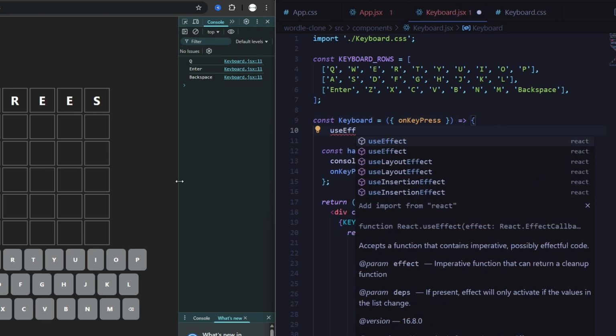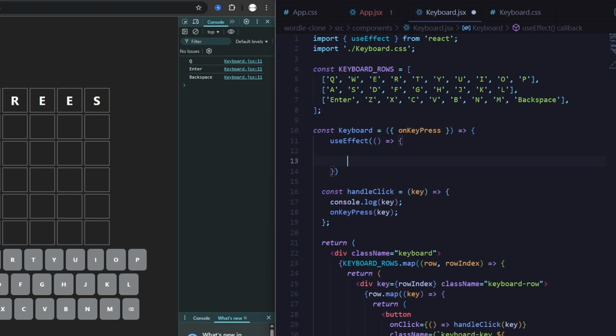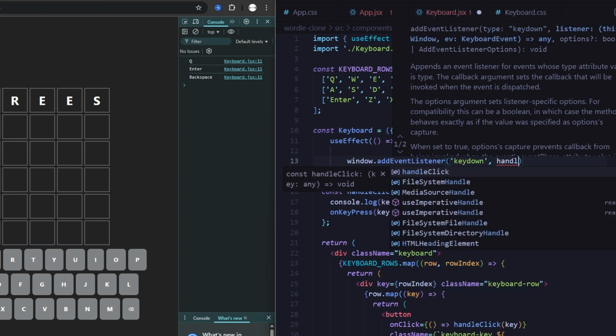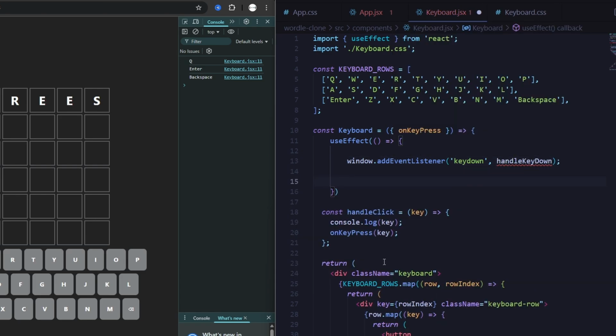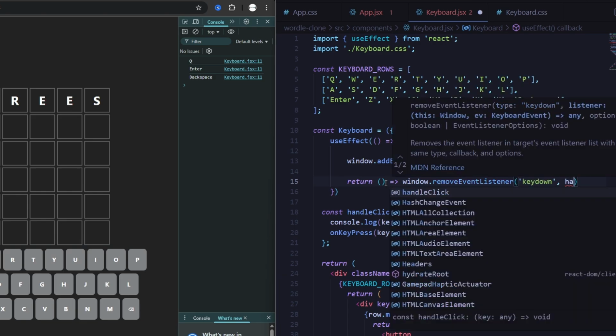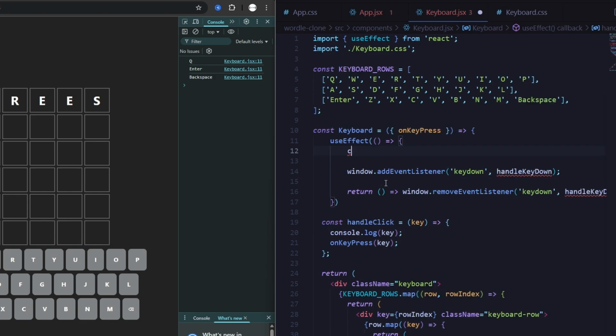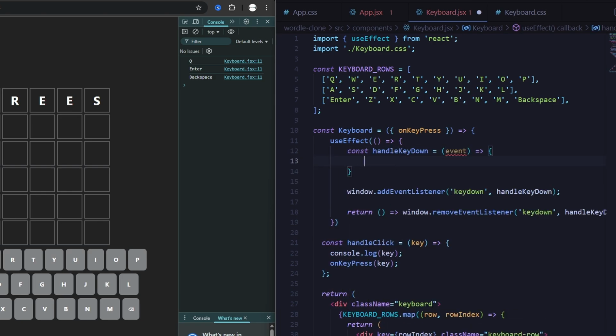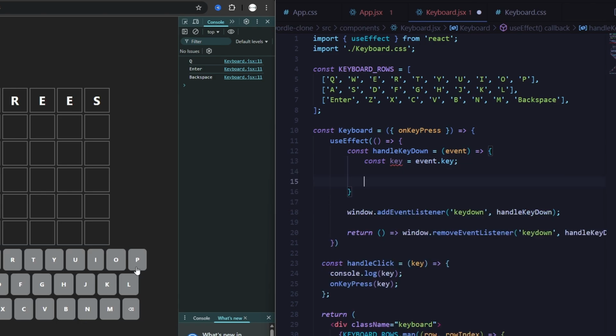So here we use a useEffect, and we need to add an event listener to the window. Add event listener. On the keydown event, we're going to call handleKeyDown. useEffect returns a cleanup function so we can remove the event handler. So return window.removeEventListener, keydown, and handleKeyDown. Let's define a handleKeyDown function, takes in an event, and here's our logic. So let's get the key of event.key. If the key is one of these, then we can continue with the logic.